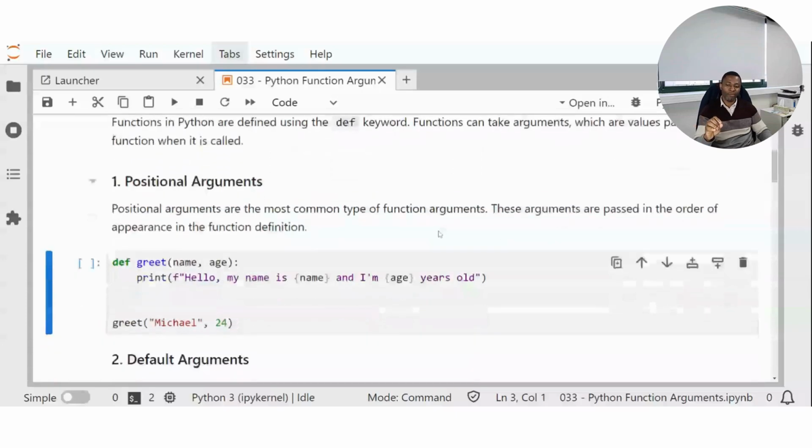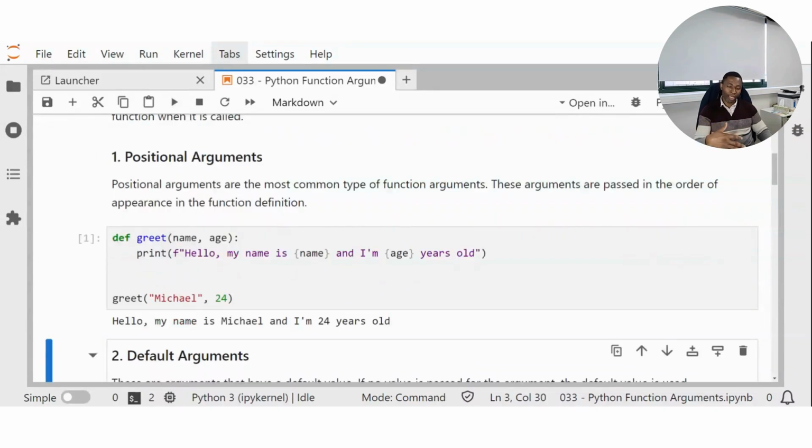We have a function here with the function name greet, which takes two input arguments, name and age, and then prints, hello, my name is name and I'm age years old, right? We'll call this function by passing the position name followed by the position age. Running this cell returns hello, my name is Michael and I'm 24 years old. You can see here that we have passed the arguments to the function greet as they appear in the function definition, and so these are regarded as positional arguments.